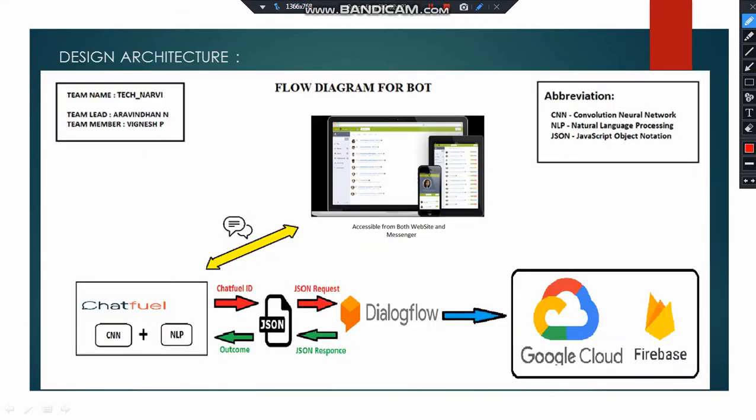Then this is the design architecture, and this is the overall flow diagram of our chatbot. Initially the flow starts from Messenger or the website where users can interface directly. Any user can give queries about the problems he has faced in the product. These queries are taken by our service called JSON service. This JSON service will send a request to Chatfuel.